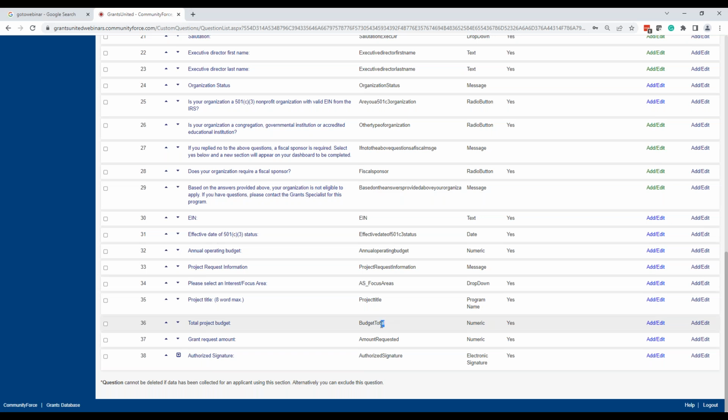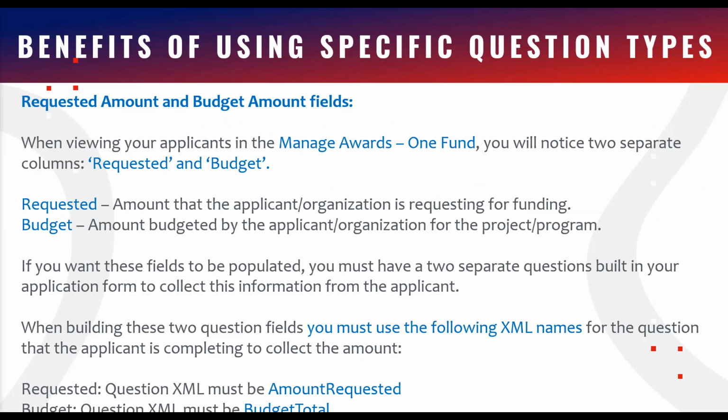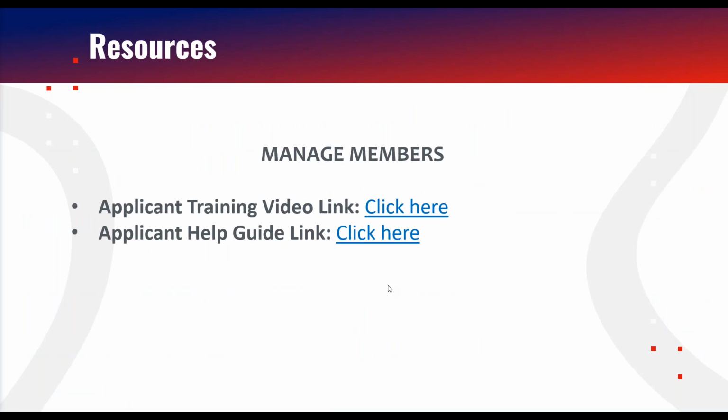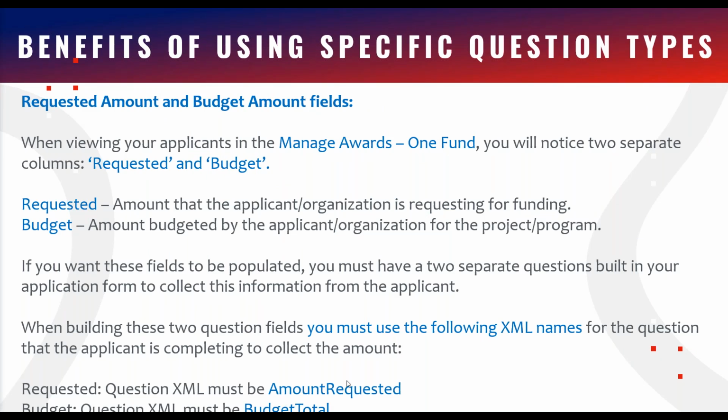And in that XML, you're going to see here, see it says budget total and amount requested. It has to be formatted that specific way, and the system knows when it sees that XML in the application form, that's the two questions that are to be populated for those specific columns. So it's budget total and amount requested. And then we also have that here in this handout. It actually gives those as well, amount requested, budget total. And so that's how the system knows. Okay, so that's it for that as well.